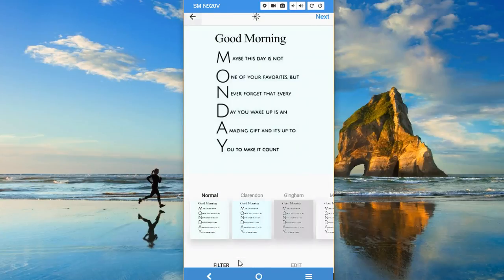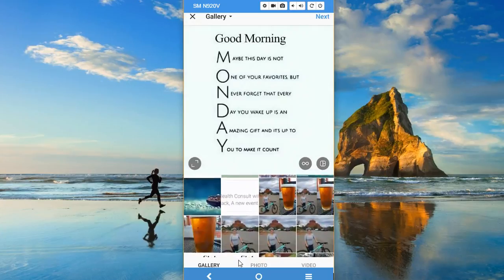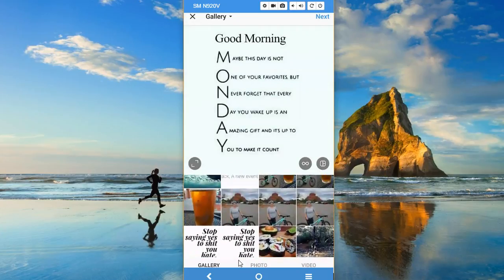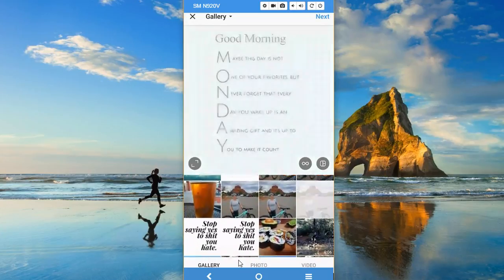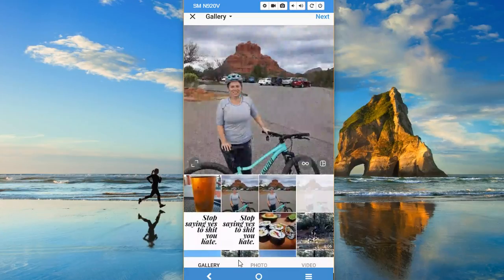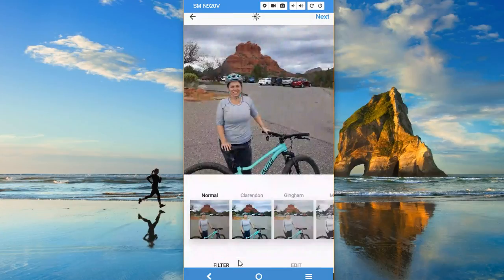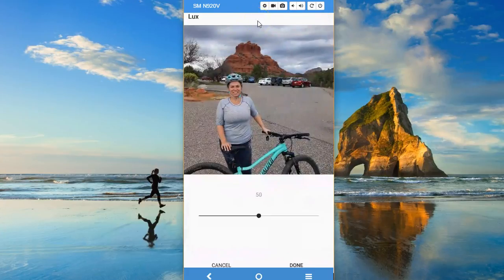This one isn't actually so good. Let's try one where I can actually show you how you can edit stuff. So here is just a picture of me and my bike. So if you click Next, you'll notice up on the top there is this little sun. And if you click on the sun, you can change the brightness. You can just change how the photo looks.